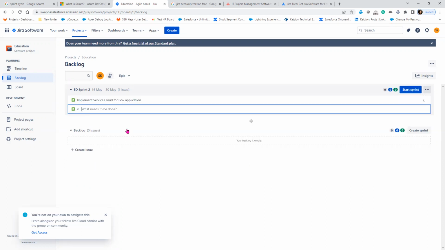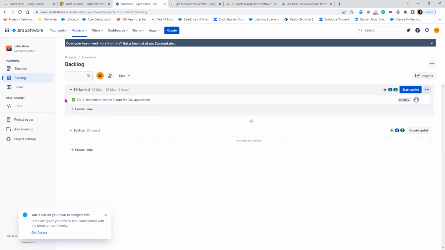Right. So click on save. Now here it is created. It is assigned to the AD sprint 2. Usually it starts with sprint 1, but my sprint 1 is already completed. Right now I'm in sprint 2.